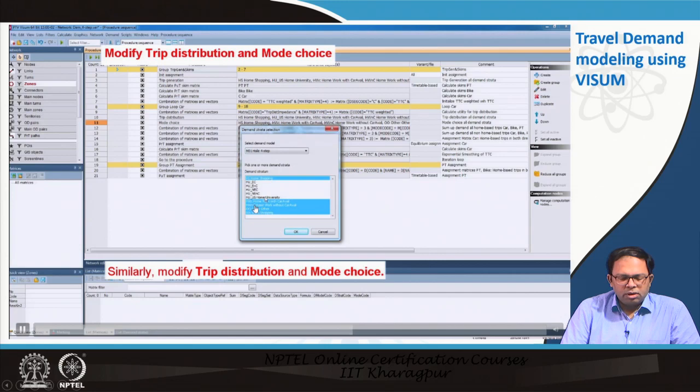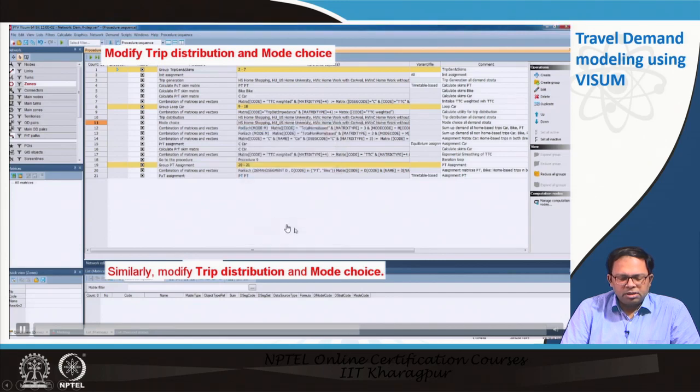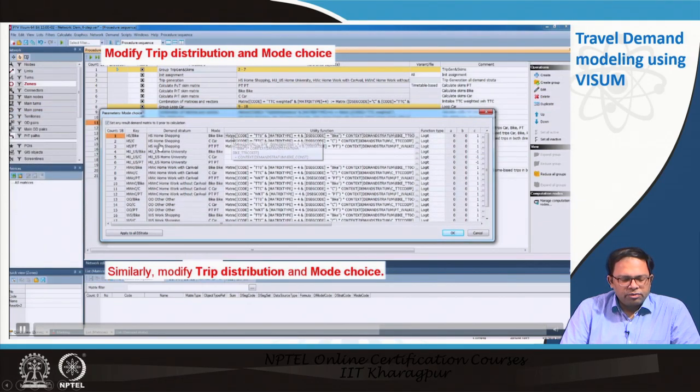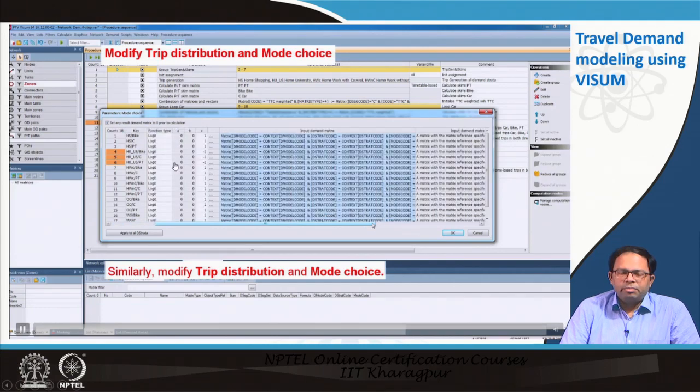Then the next step is mode choice, where we modify the mode choice for all these different options for the different demand strata, and here you can see the mode choice equations. So, for home shopping there are 3 modes. So, there are 3 utility equations. So, we can use the same utility equations for the home university trip as well.